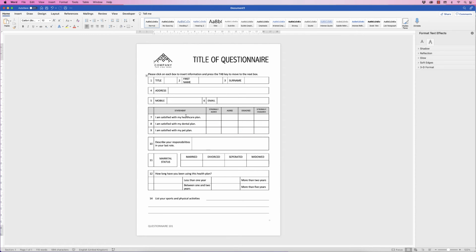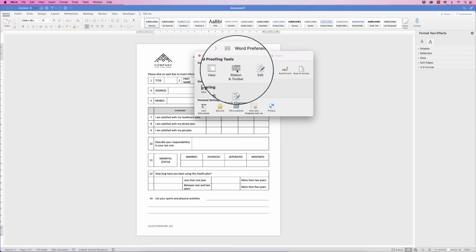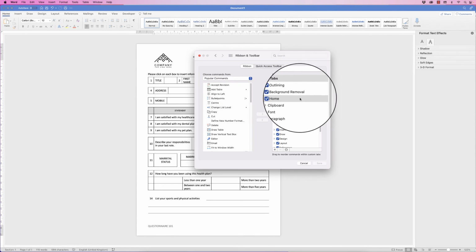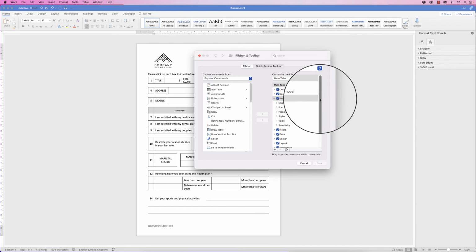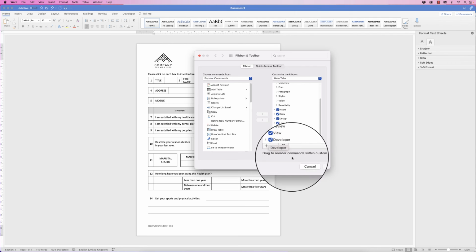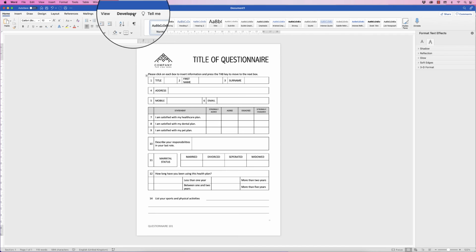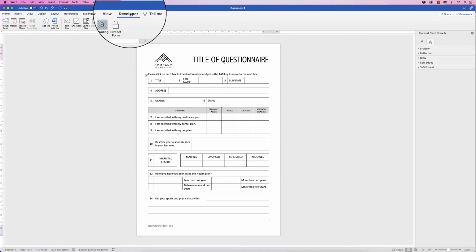Now, if you want somebody to fill this out online, there's a couple of things you need to know. And the first thing is you need the developer tab in your document. And the way to get that is to go to Word, Preferences, Ribbon and Toolbars. So you go to this section here, Main Tabs, scroll down and you'll see there's a developer tab. Make sure that's checked and then click Save. And then your developer tab should be in your software.